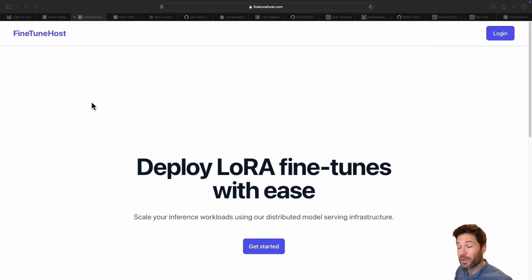For the last part of the video, I'll show you what this looks like if you wrap it within a service. This is finetunehost.com. It's currently in closed alpha, but I'll put a link below to the waitlist if you're interested in trying it out. It allows you to inference LoRAs very quickly, just if they're on Hugging Face.